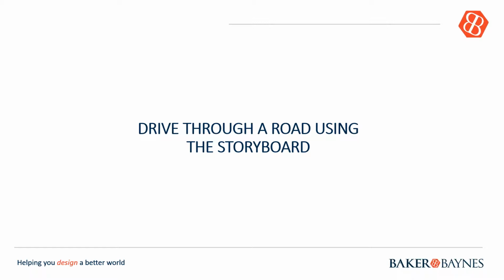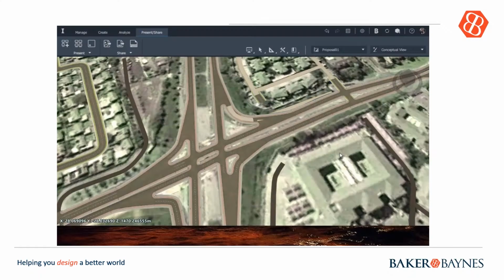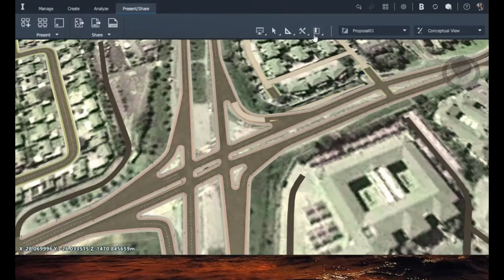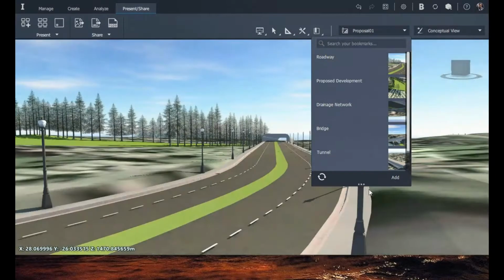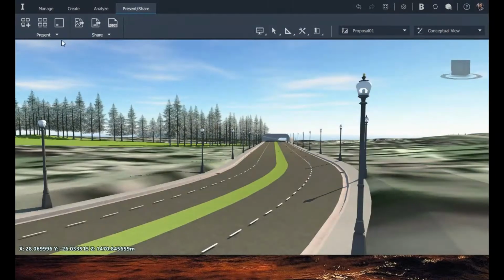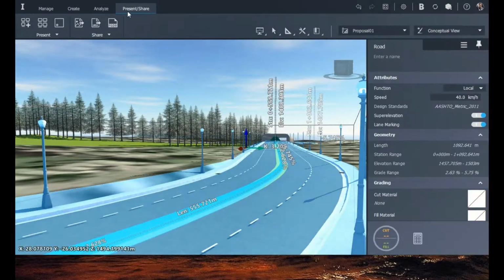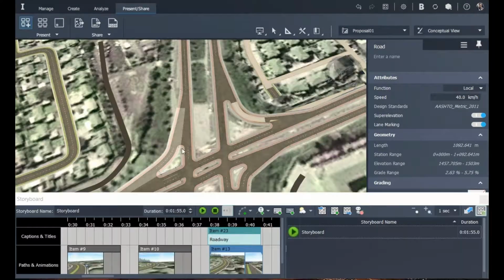For the infrastructure guys, so guys doing rail and roads, I've got a really cool thing to show you. It's a drive-through function using the storyboard. So again, it works for rail and for roads. So you can apply it really, really beautifully. I've done it and it works, right? So let's have a look. So let's say this roadway, I want to drive through it to show the guys, hey, listen, this is more or less the path that the road's going to take.